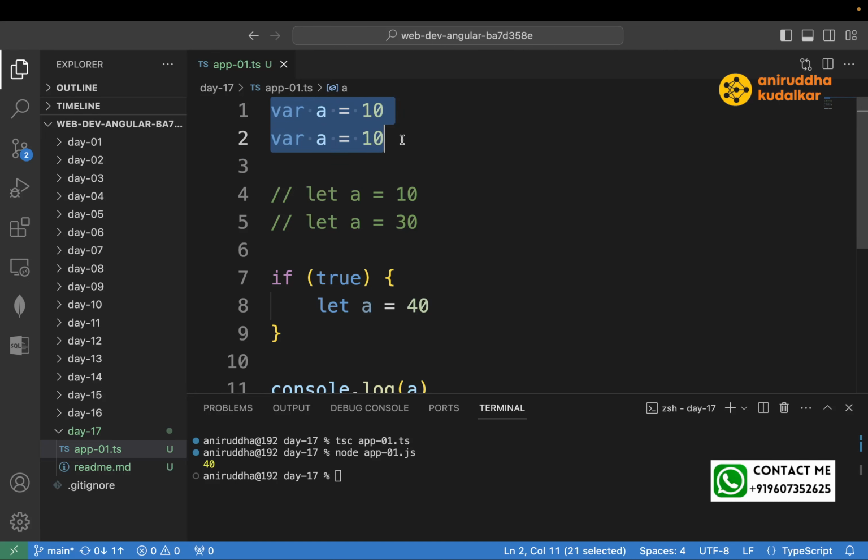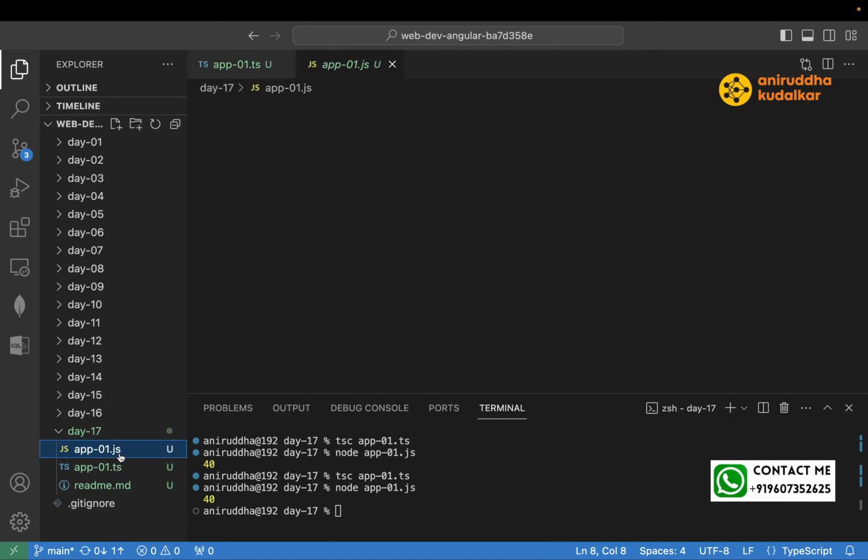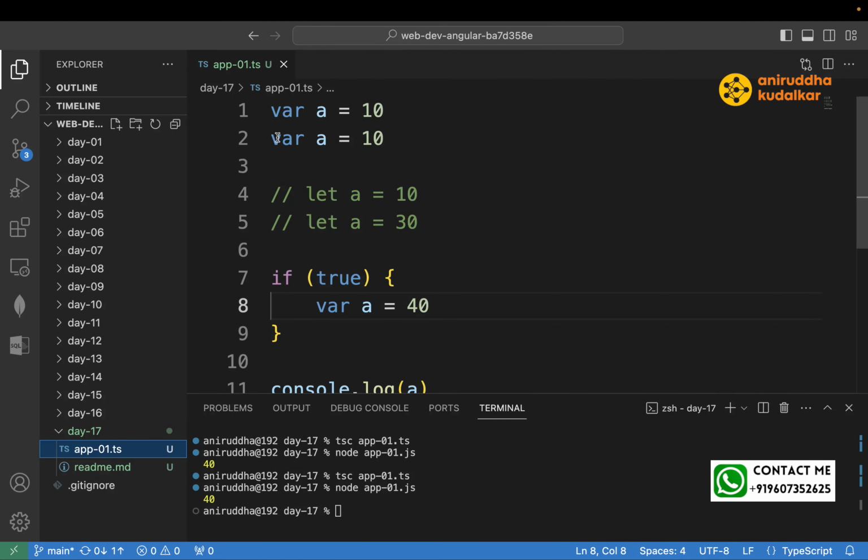TS has no problem with the var. If you run the project, even this var is okay, and node app01.js still gives the answer 40. But if you see here, as there is no scope involved, this redeclaration is also okay in JS. Right? Can you see that?